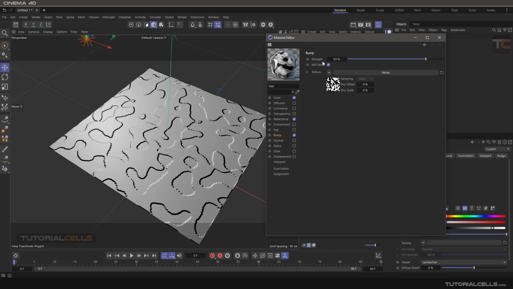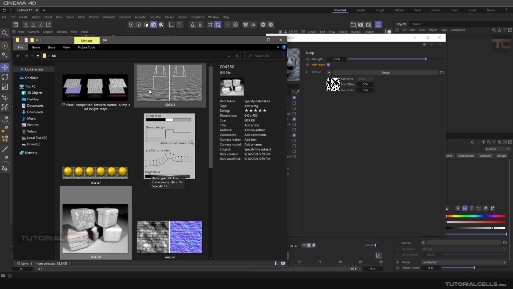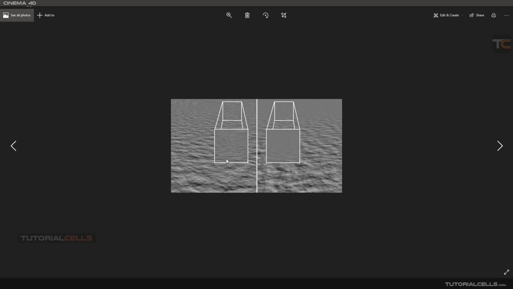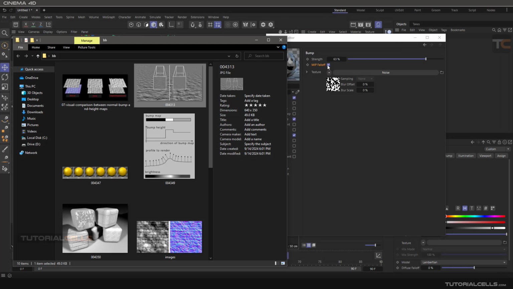Another setting in bump is MIP falloff. You can see it better in this image. For example, you have a plane where you create a bump with a noise, and far from the camera, you can see jagged things, bad anti-aliasing here. If you tick MIP falloff, it creates a falloff and it goes smooth. You can see here is noisy and here with the falloff we have a blur and smoothness far from the camera. That tick is better to be in its place.